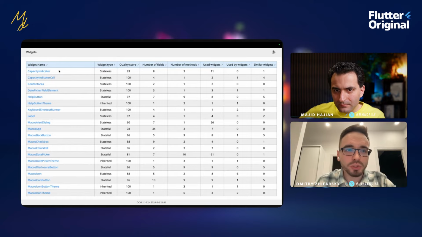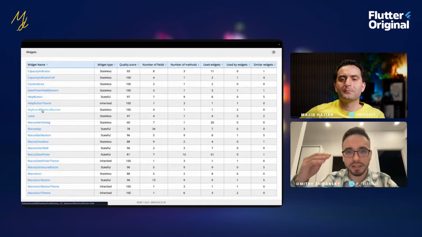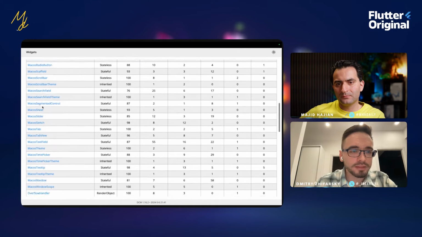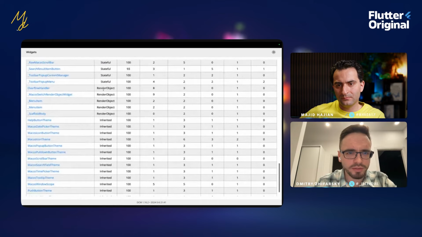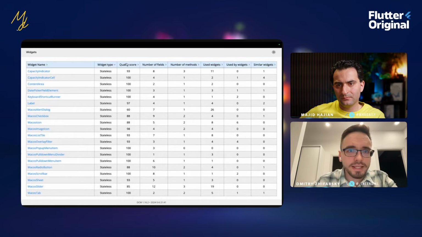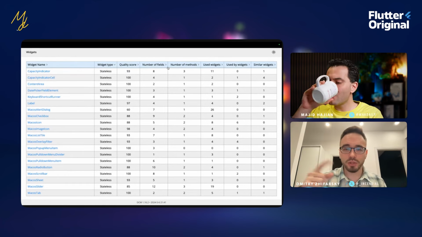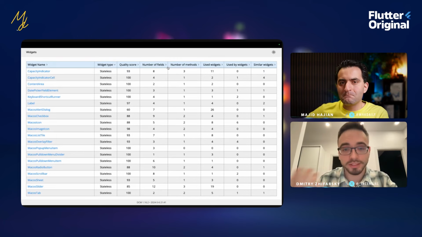So this report shows you the list of widgets that you have in your project, both public and private. I use the lib folder, right? And all the widgets inside lib are included here. And for example, you see the widget type, whether the widget is stateless or stateful. I think we also have render objects, inherited widgets, etc. And then you see some metrics that are, I think, included into the report right now, but you can change the threshold as I showed before in the analysis options.